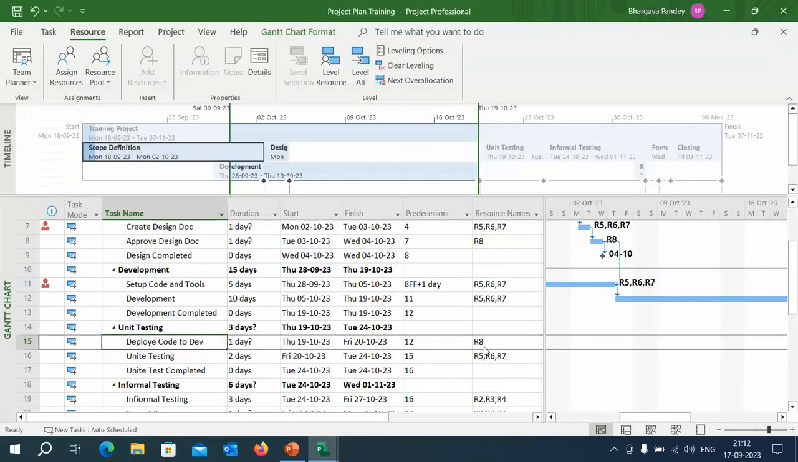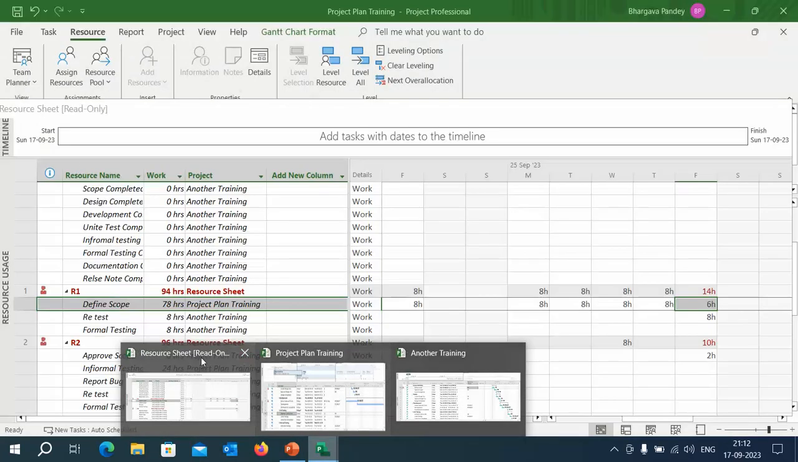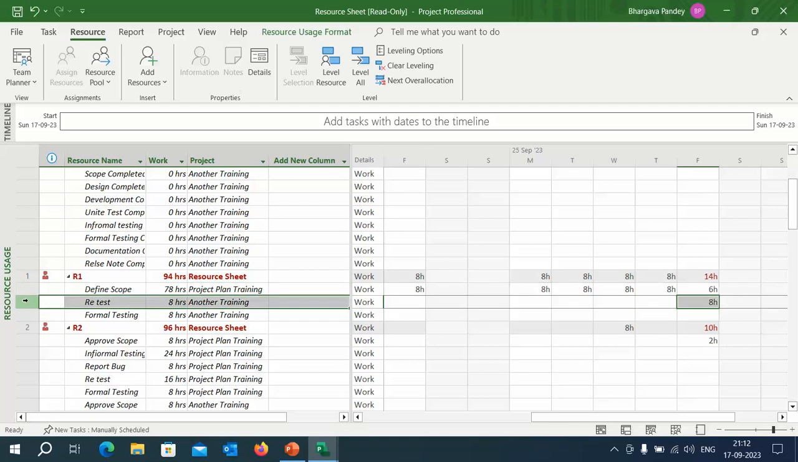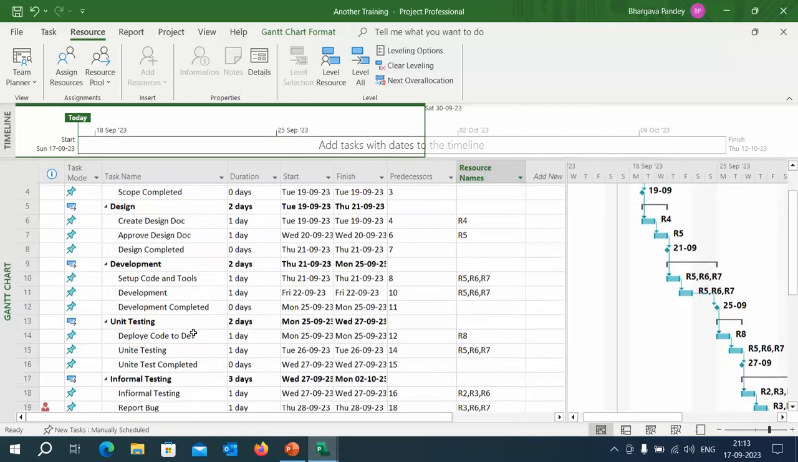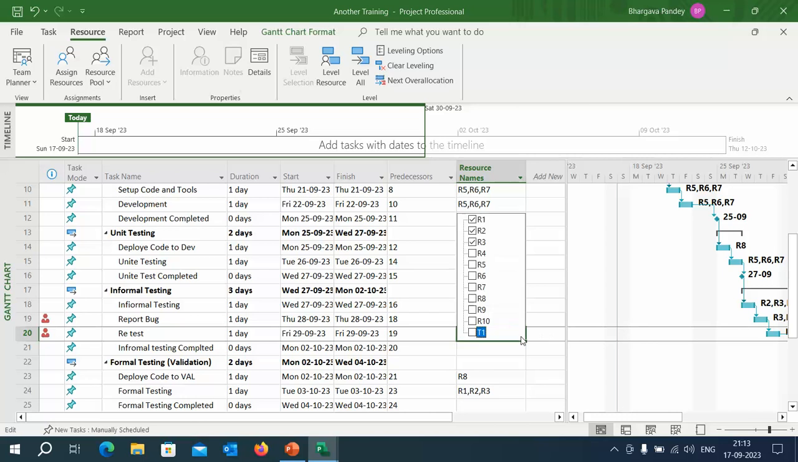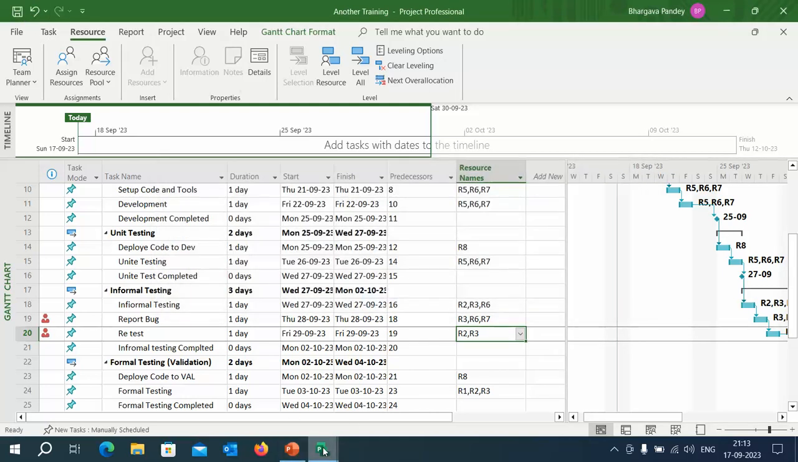No, it's not letting. Let's see what is the actual overall allocation. Resource sheet. Okay, retest. He is allocated on the retest to the other training project. So let's go to the other project and see what the retest is. Retest. Okay, remove R1 from here and save it.